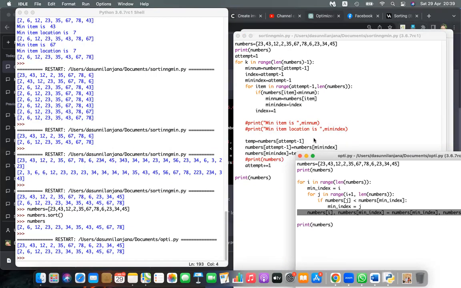And here also the minimum index and this one. And here, so everything is done. Just minimum index only. Other things not used. For in range length of numbers is given.